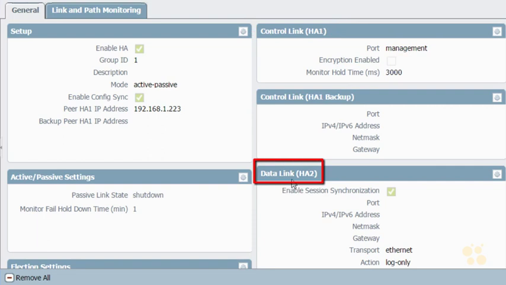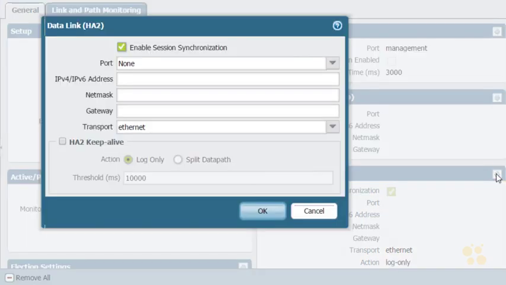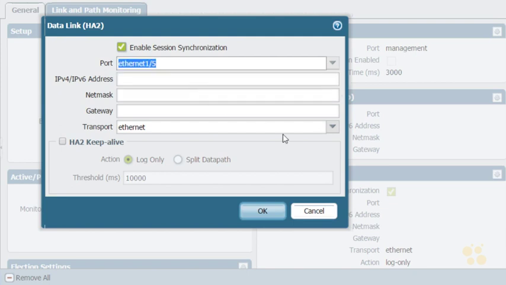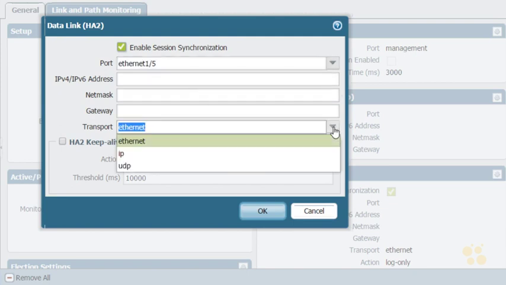Now here under the data link for HA2, we're going to click on the gear setting to go ahead and edit the details. And we need to specify the port to use. So we'll use the drop down, and it only shows us 1/5 as an option, and that's because that's the only interface that we've specified as HA in our configuration. So if we had configured others as HA, they would show up here as well. So we'll select 1/5, and by default, the transport is going to be Ethernet. So if we leave it as Ethernet, it's going to use Ethertype hexadecimal 7261, which is perfect, because the other side is going to be using the same thing. And that way they can communicate without IP addresses in the same VLAN for anything they need to communicate over HA2.